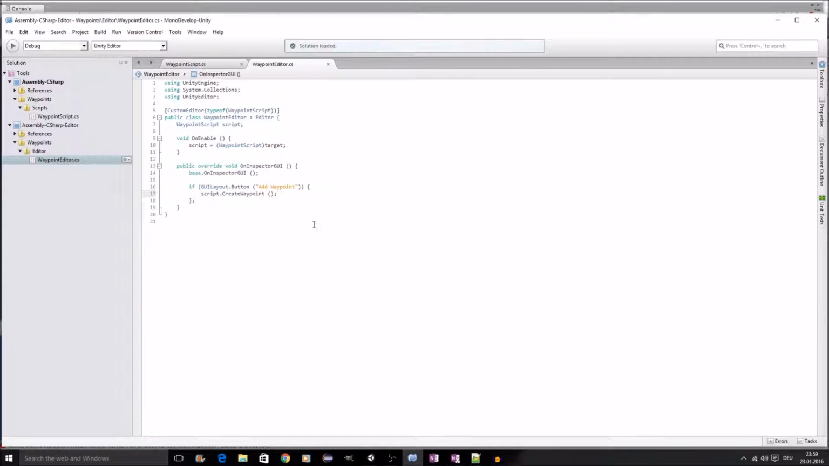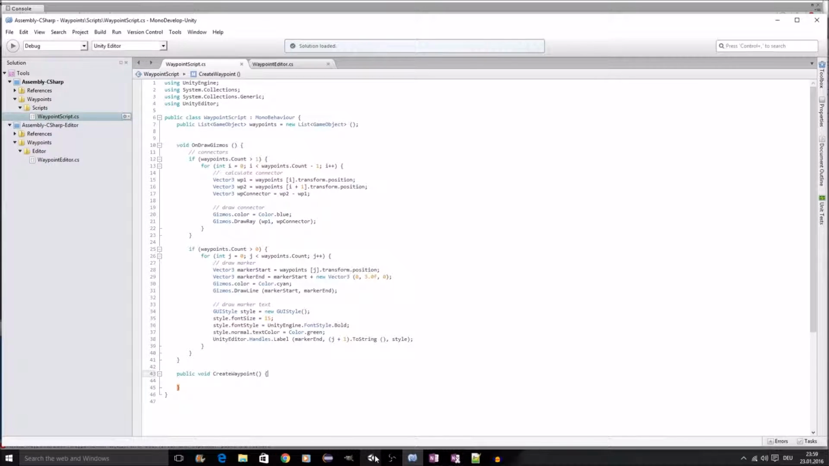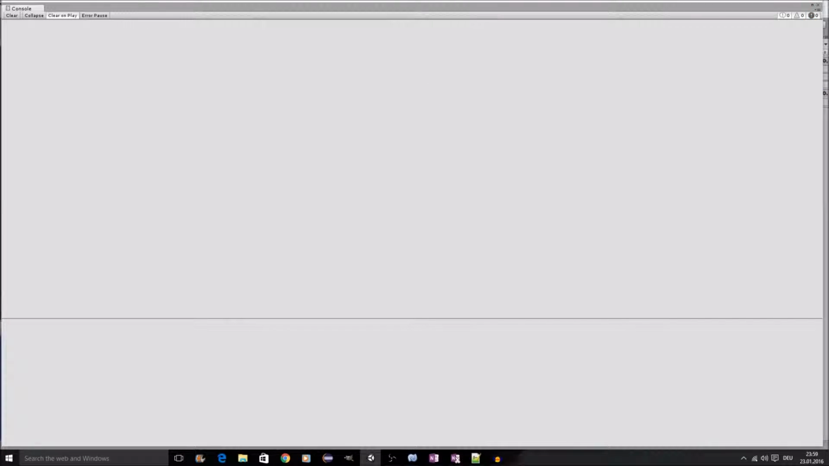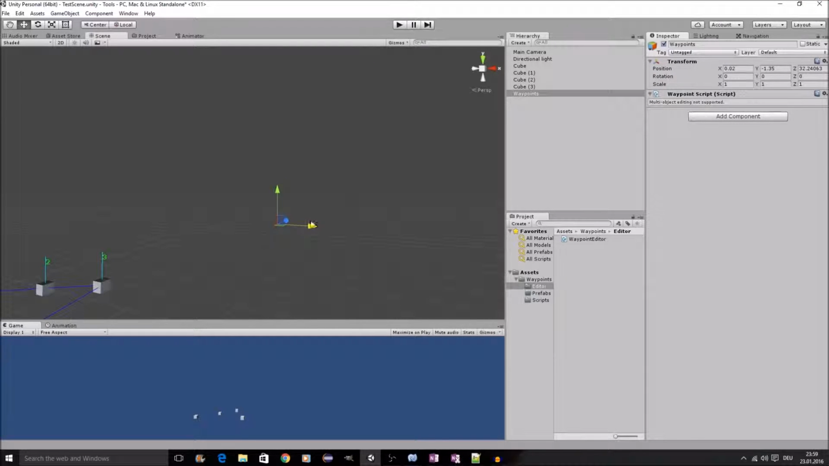So this is it for now, I believe. Yeah, I think so. Let's just have a look in Unity. Clear the console. And multi-object editing not supported.